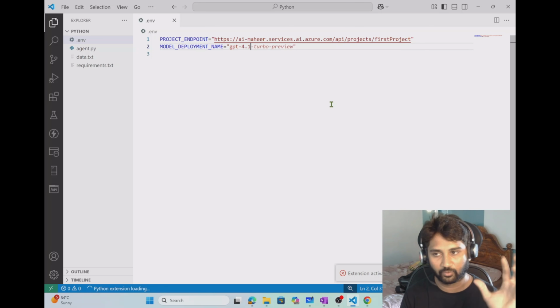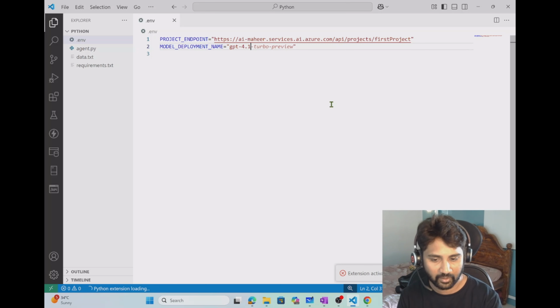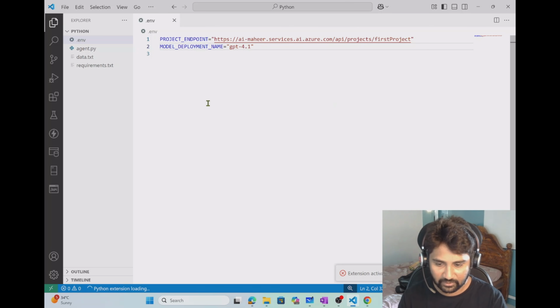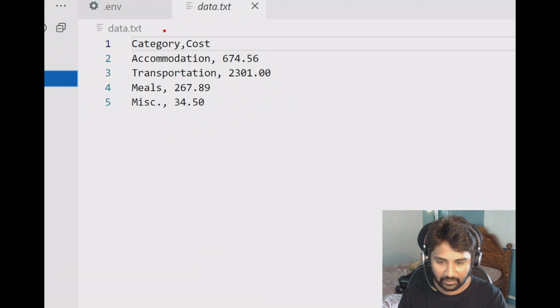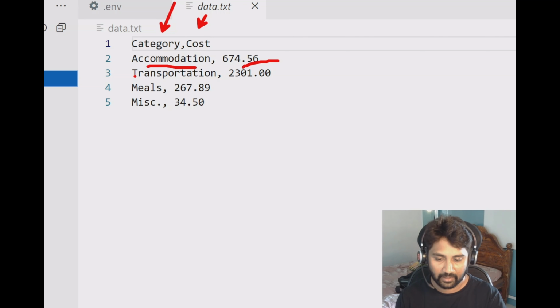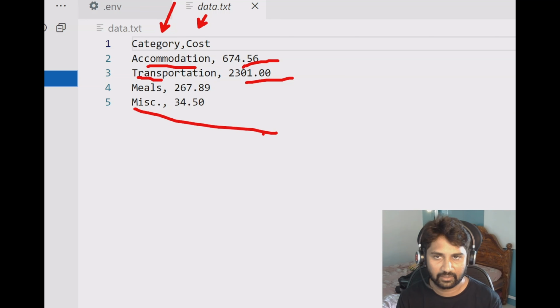So the AI Foundry resource that I created, I took that endpoint, and I took the LLM model deployment name also to it. Okay, so this is done. So let me save these changes. Now you see there is something called a data.txt file. So assume this is the data, and we have something called category and cost columns. The categories are accommodation, which has this much cost involved, transportation, which has this much cost involved, meals has this much, and miscellaneous. So it's some basic, aggregated data available.